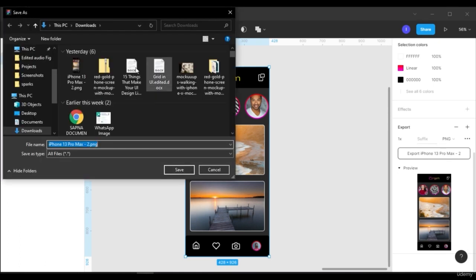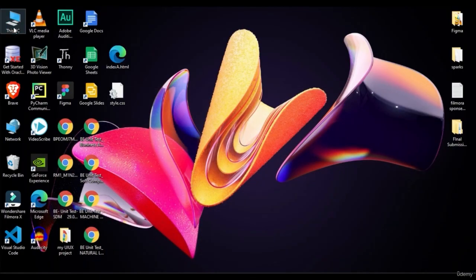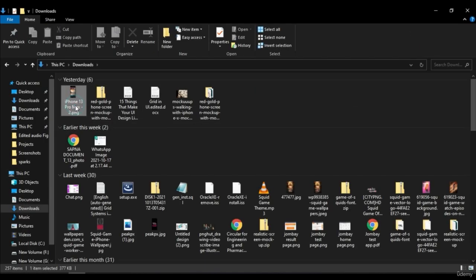So it will export in your local disk. Currently I selected this PC downloads, so it is gonna save into this folder. So let's click on the save. So let's go to downloads. So you can see the image is exported in this folder.